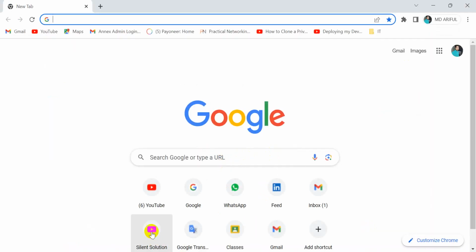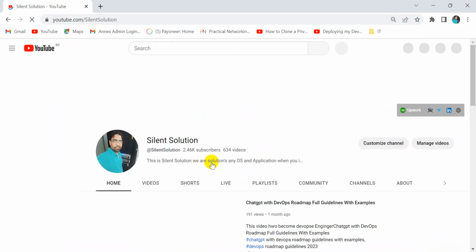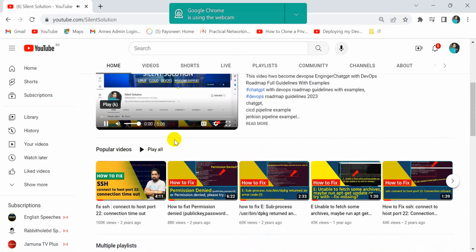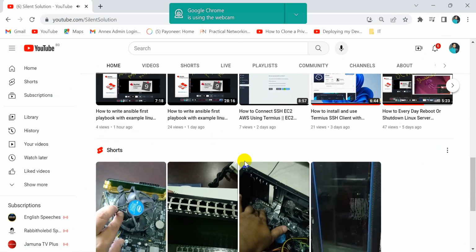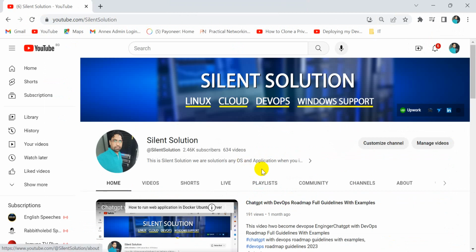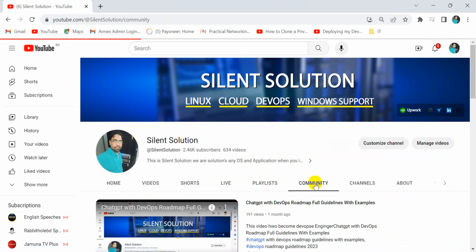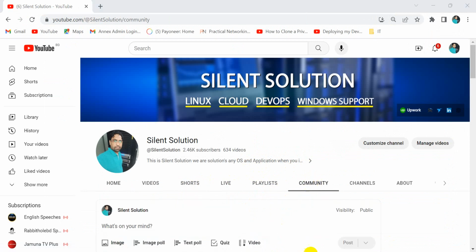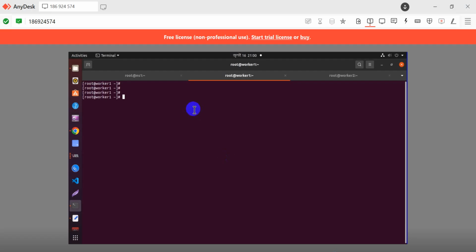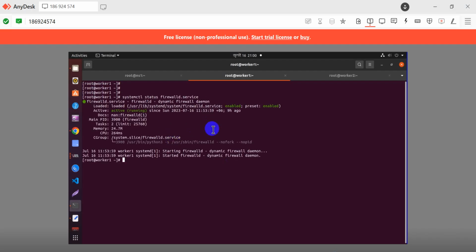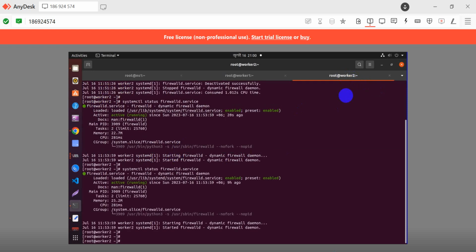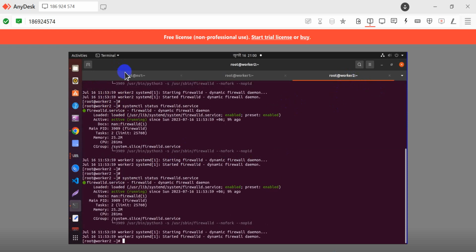Today we're working with the service module. Silent Solution, Red Hat Linux and cloud related videos you can see and visit. I think I have many ideas for this channel. Let's go. Today we're looking at the service module with a playbook. This is my server app: the firewall is active, and server 2 is active.